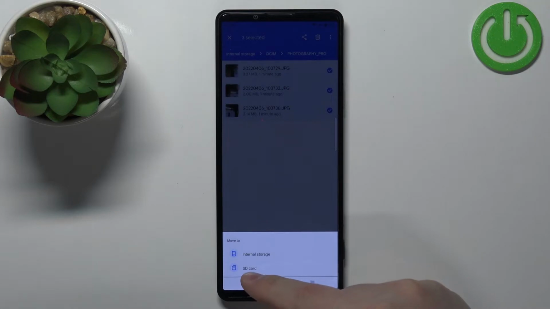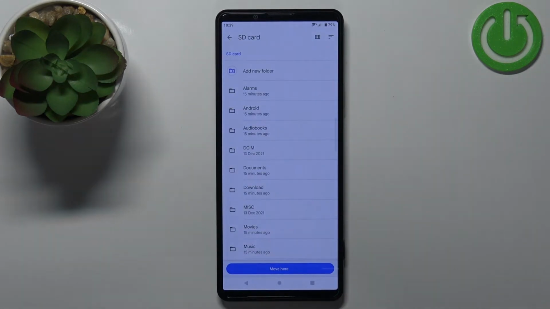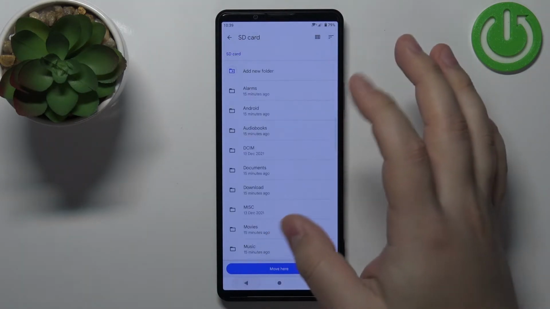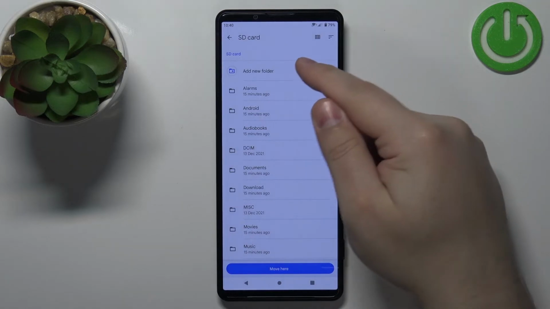Find the SD card and tap on it, and it should open the SD card. And here we have the list of folders located on our SD card. We can open a folder by tapping on it, for example. We can also add a new folder. We can tap on Add New Folder.